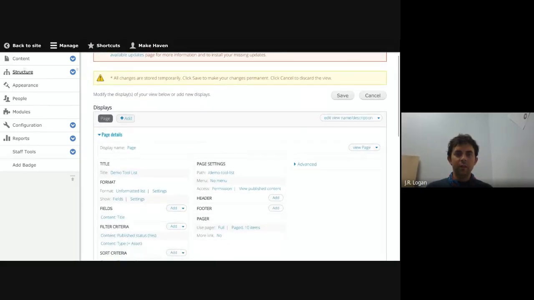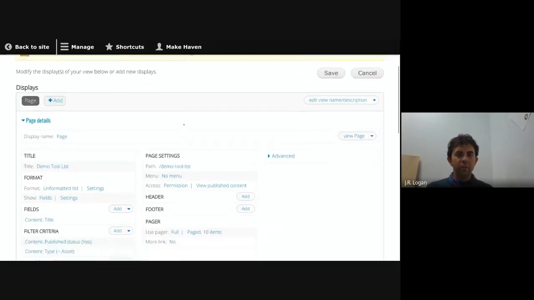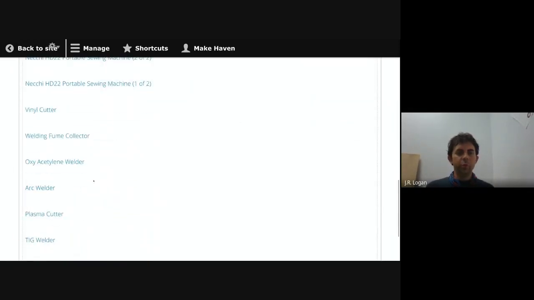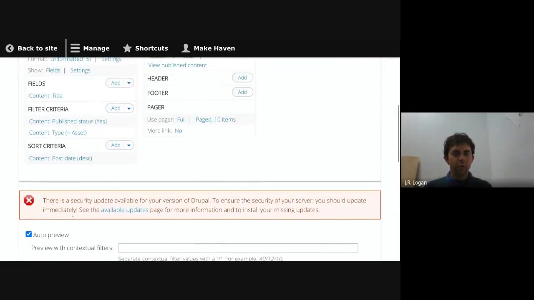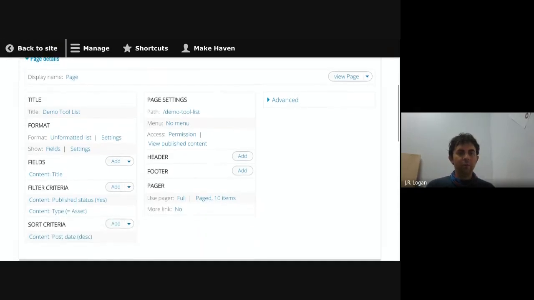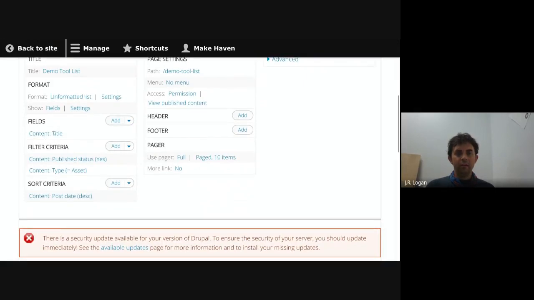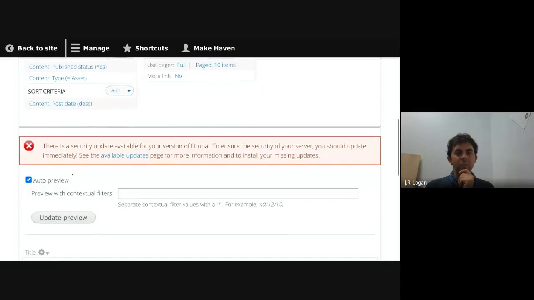All right. And so I get rid of the side menu. Zoom in a little so you can see the options. So we have this, and it's going to show us a preview. And so here's just a list of these tools that it has pulled up. And it's going to walk us through all the ways that it is pulling that up. So it's formatting it as an unformatted list. Its fields, it's selected the title as the field. And the criteria for showing is that it's published, and that it's an asset, and that it's sorting it by the date that it was posted.